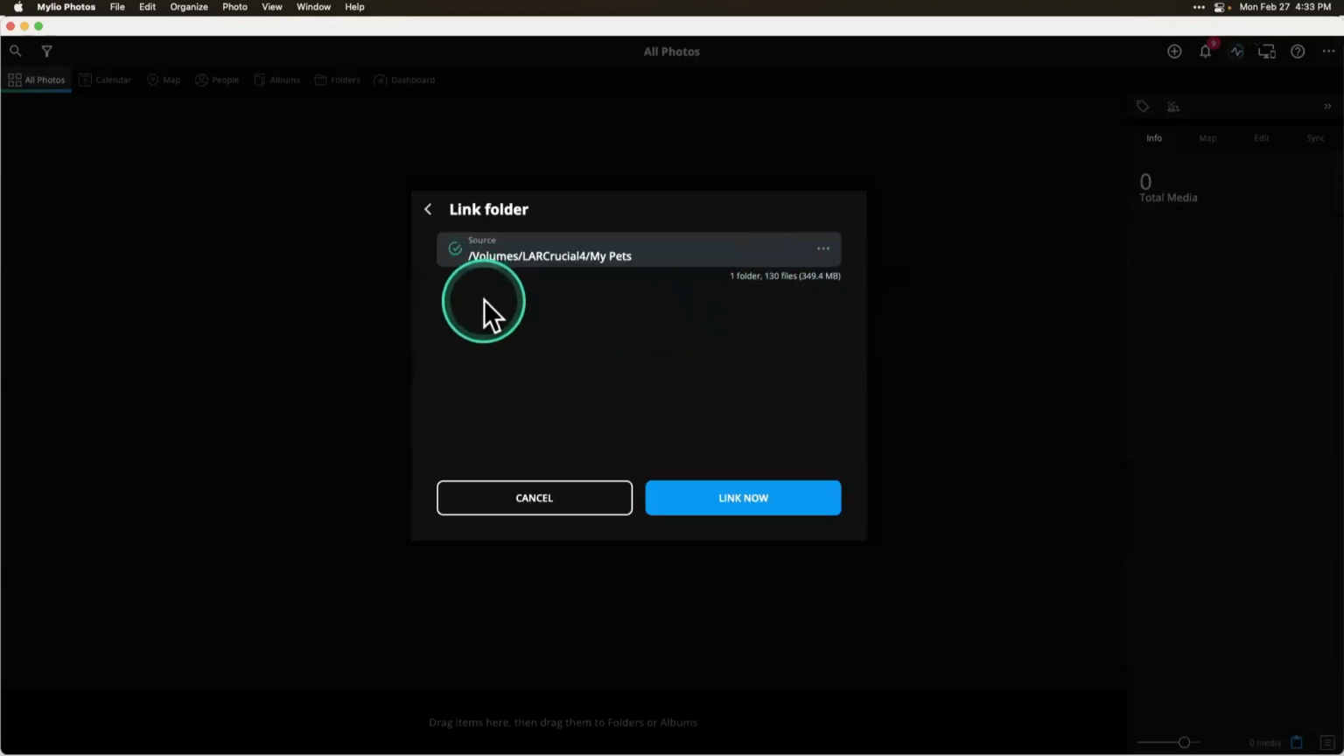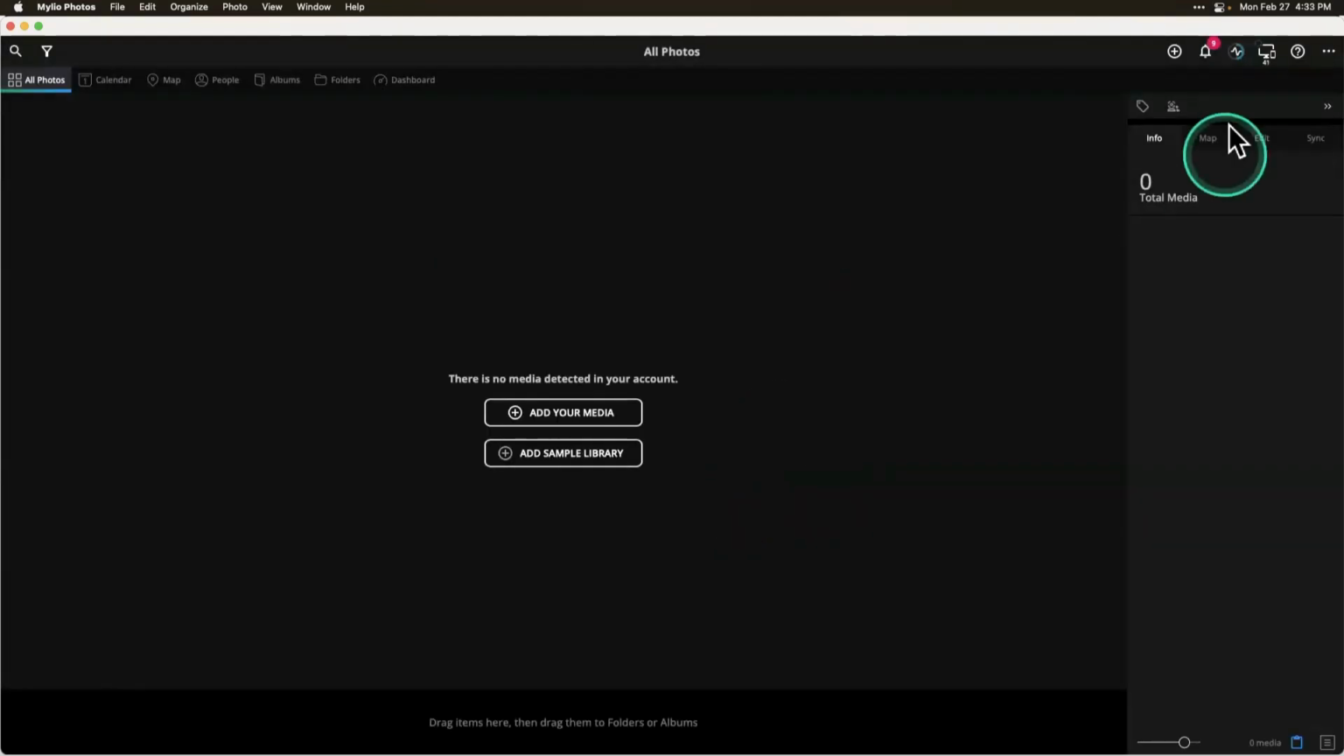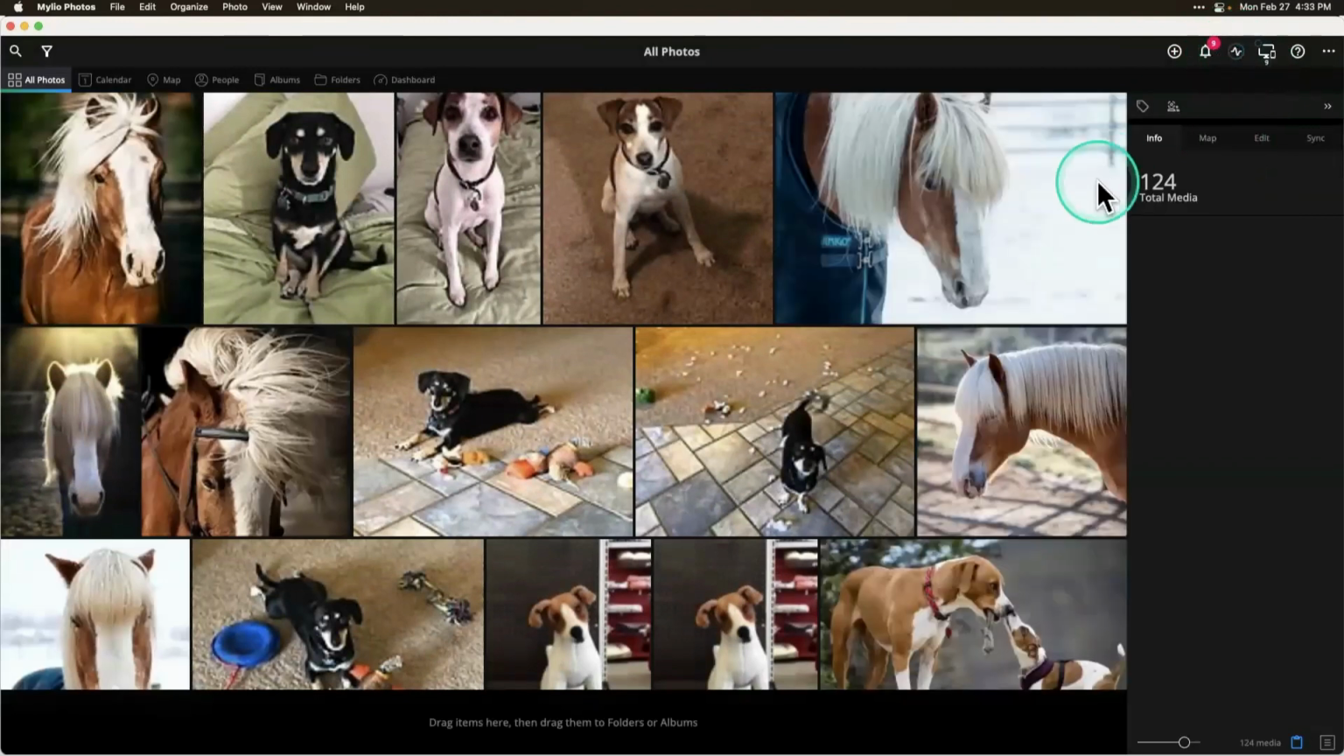You can see this is the source. It's in my Crucial drive, my pets, one folder, 130 files and this file size. I'll go ahead and click on link now. And again, you can see activity happening. And these photos, I mean, it just amazes me, Angela. Every time I do this, it's like, wow, that's fast. I mean, it really is fast. Yep, it's amazing.